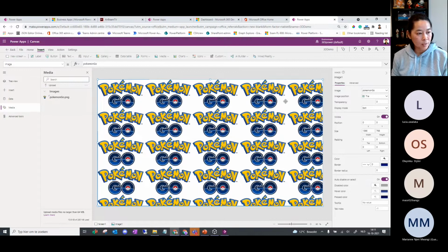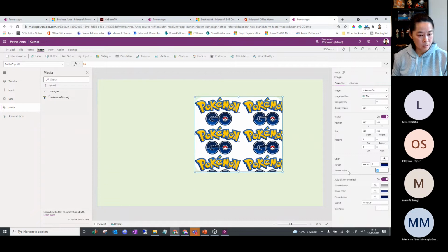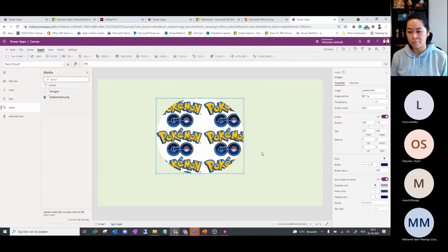This here, and if I select on that item, you see here are other options. Will it be visible or invisible? What's the position, the width and the height, paddings, the radio buttons. For example, the border radius, I want to set it to 50, so I get a little circle effect, something like that.